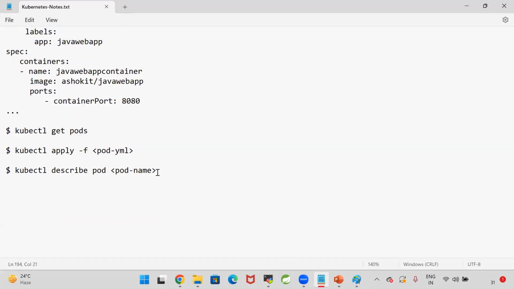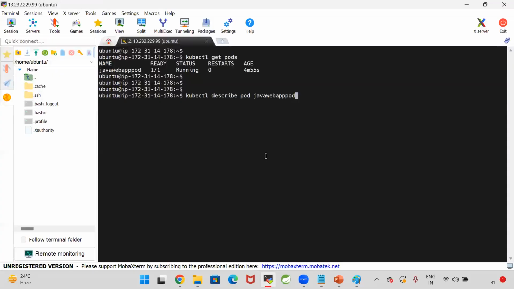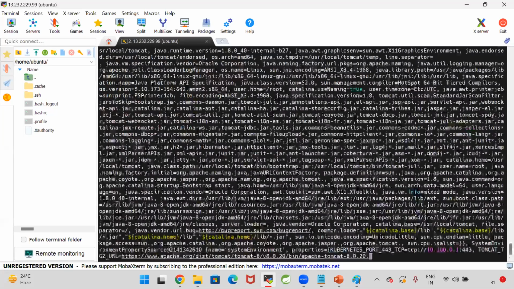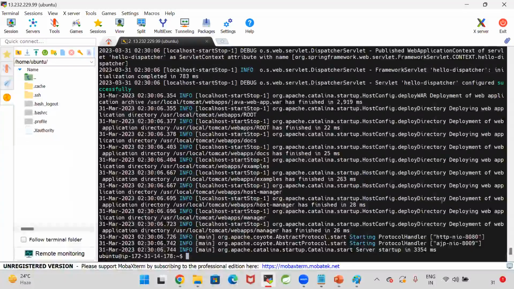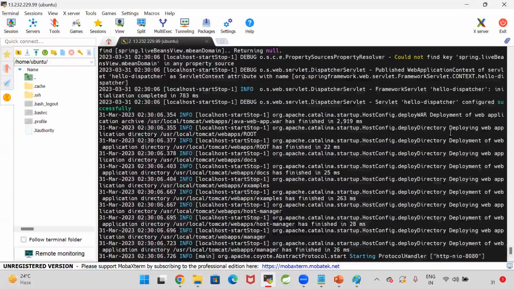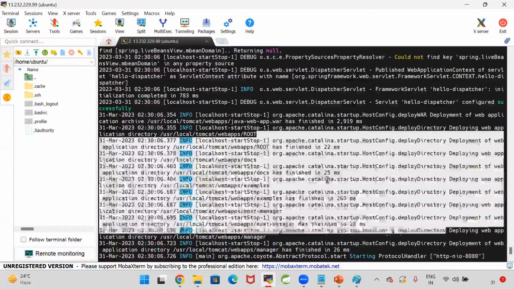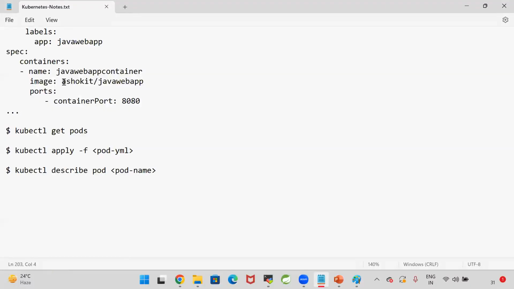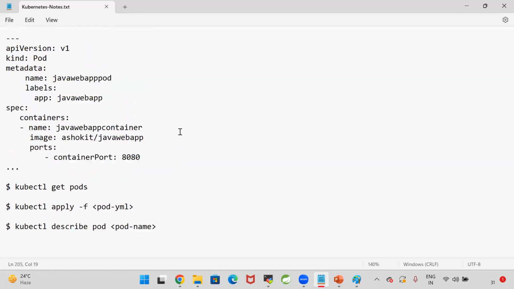Now we can check the logs of the pod. Sir, how did my container get created? What are the logs of the pod? kubectl logs pod name. What is the pod name? Java web app pod. You can check the logs of the pod. If you check the logs of the pod, that means my Java web application got deployed in the Tomcat server. Here I'm giving the image name as Ashok IT Java web app. With this image, a container is created, inside the pod.